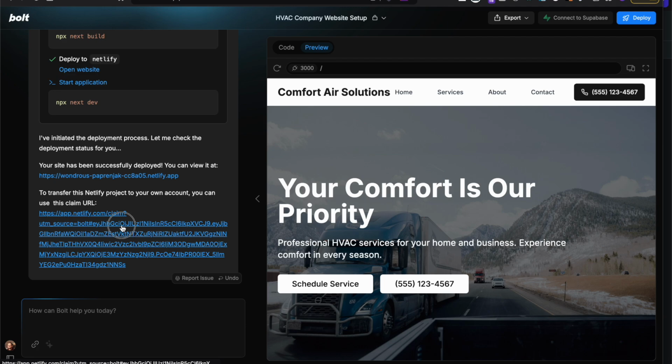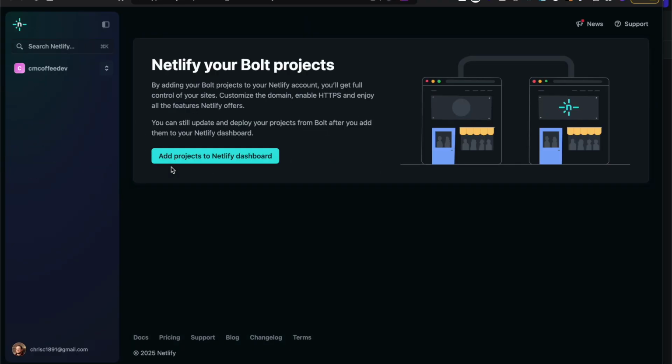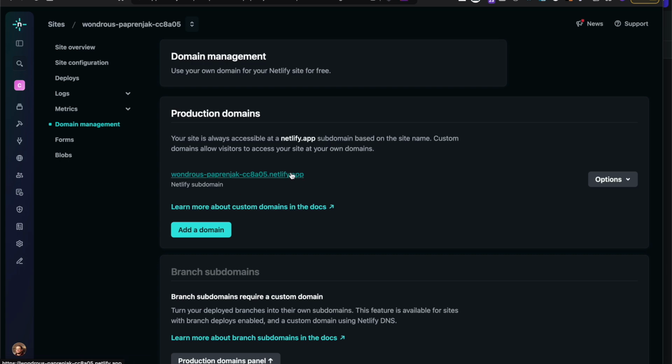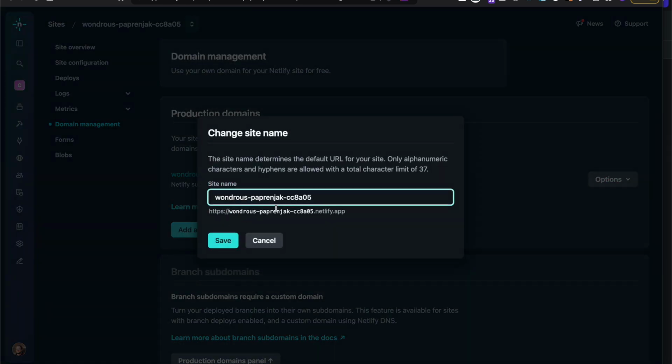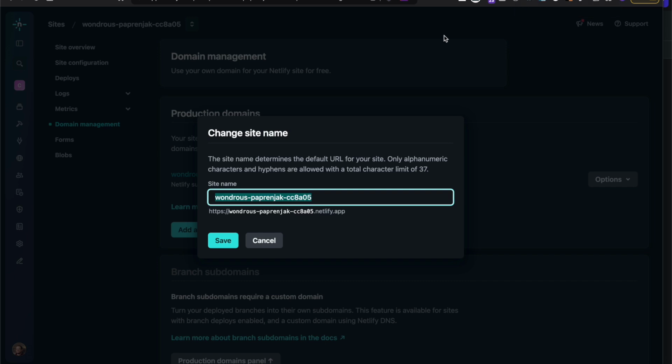But you can claim it here, so I'll show you how. I hope it doesn't show. I'll just cut it out if it shows. Okay, add projects to Netlify dashboard. Here. And then, yeah, there's domain management. So from here, you can change the name to, I don't even know what that name was. So, Comfort Air Solutions. And that's just better until you get the domain set up.